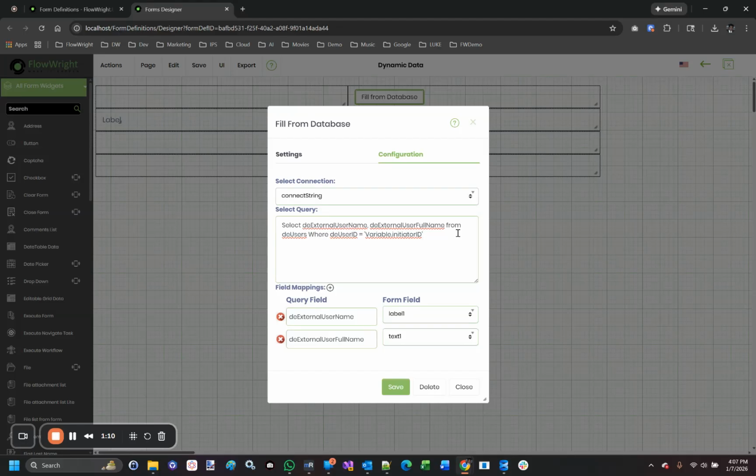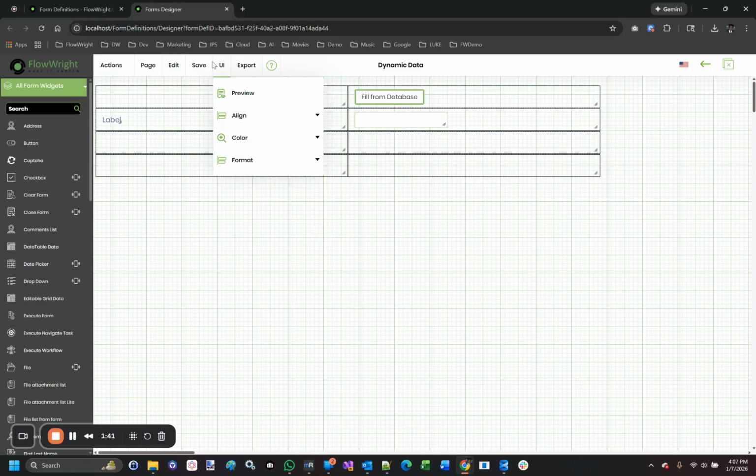database and populate. And you can see I also have mappings here where I'm telling this particular field from the database should be put into the label field, label one, and external user full name should be put into the text one control. And let's go ahead and save this and run this. According to this SQL query, you can also see I'm using variable.initiateID, which will use the current user's ID, which is a system variable for us. And so let's go ahead and save this and do preview.